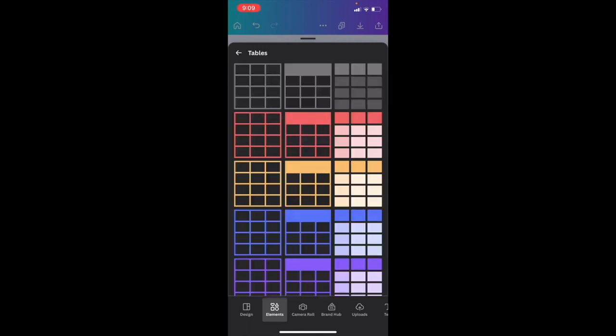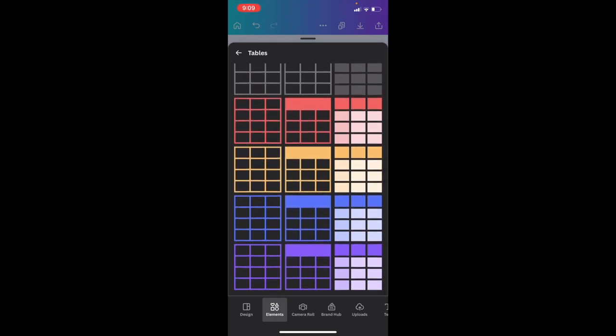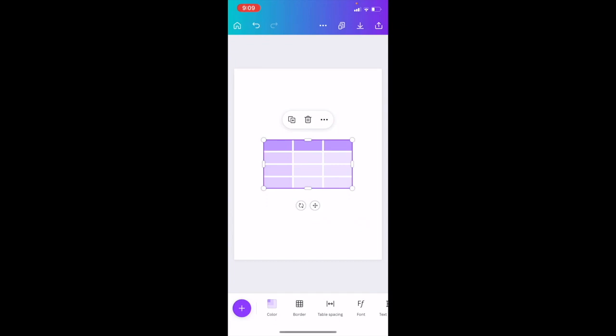A whole bunch of different options here you can select from. If you want to just go to the bottom and press on this purple table for an example, we'll press on this table right here, and there you go. You have now added a table here in Canva.